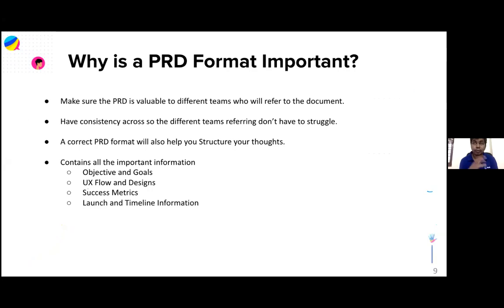One thing is you want to make it structured so that different teams can get enough value out of it. And also you want to make sure that across your team everybody is using a similar format. Let's say at your company there are 5 product managers. You want all of you to have a similar format of writing it, because that makes other teams' jobs easier. As a marketing person, I don't have to refer to 10 different kinds of PRDs and understand what's happening.